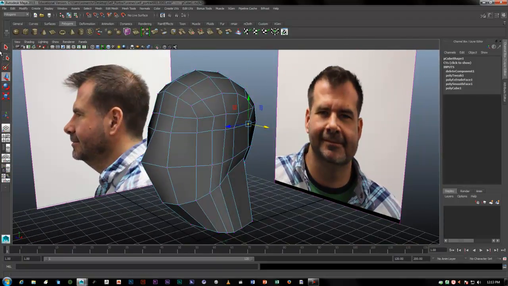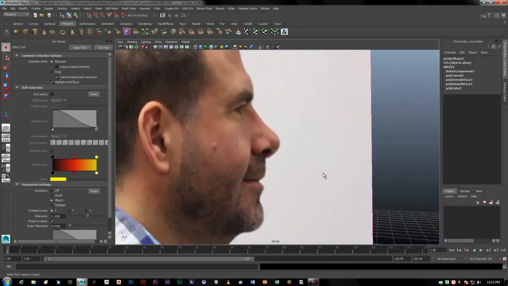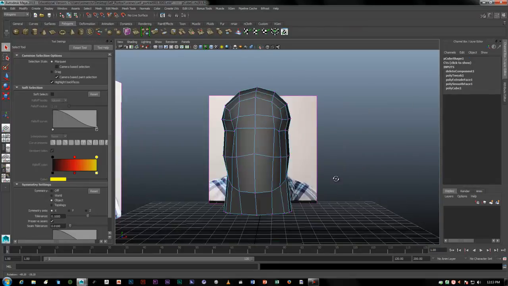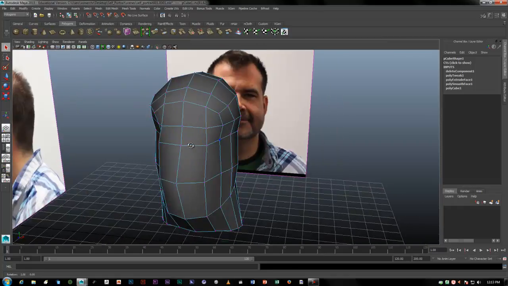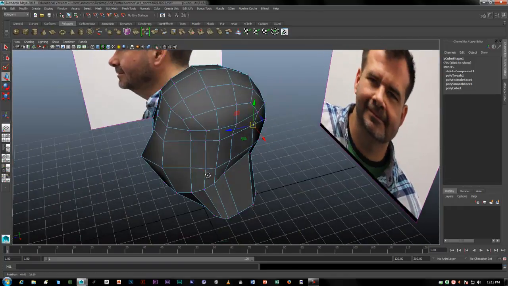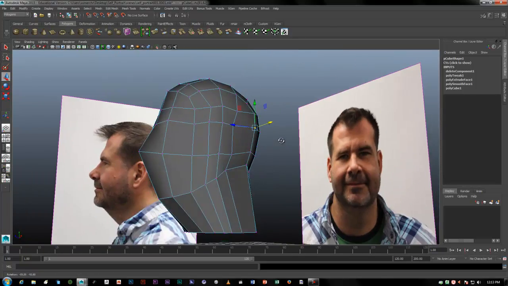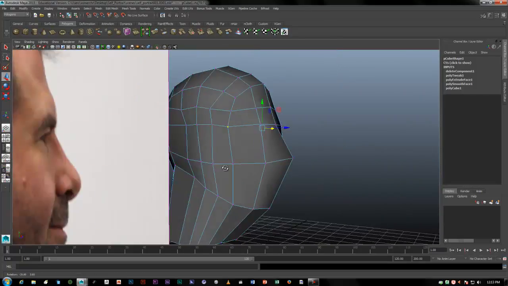So I'm just going to go back for the moment and turn this symmetry back on. And you'll notice that because I had a vertex selected, it doesn't always select the other side. There's a little bit of a bug. You might have to deselect by clicking in your viewport, then select again to get that symmetry turned on. I'm going to close this down. W for move, and I'm just going to move this out to get a better shape of my head.